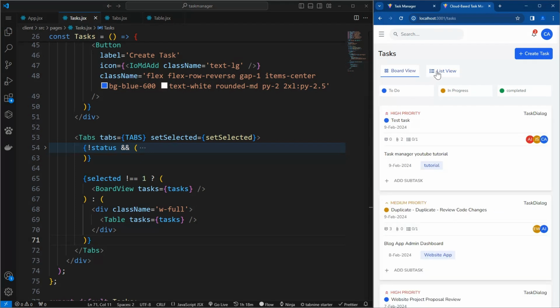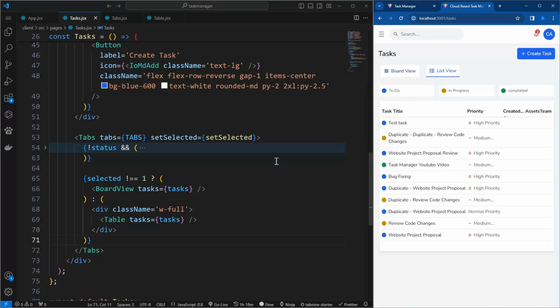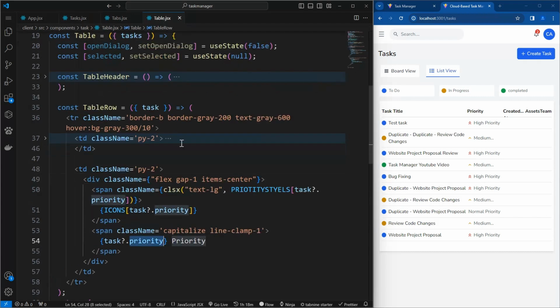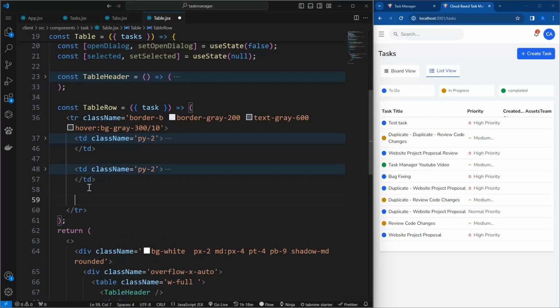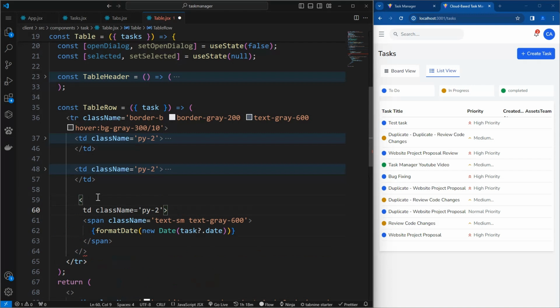Okay, great. So it's working now. So now let's go back to our table. Now this will also show the various priorities, the priority with the label, the icon as well as the levels.